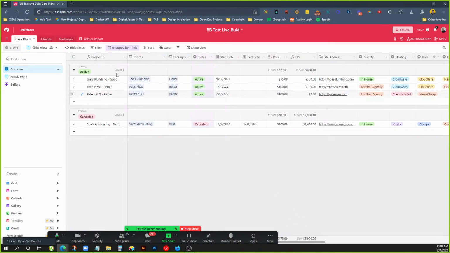So you can see we have the project ID in here. I called it good, better, best instead of bronze, silver, gold. But we have all the clients, the package they're on, the status of it, their start date, the end date. We can see this one is canceled, and we have an end date here. The price that's being looked up.